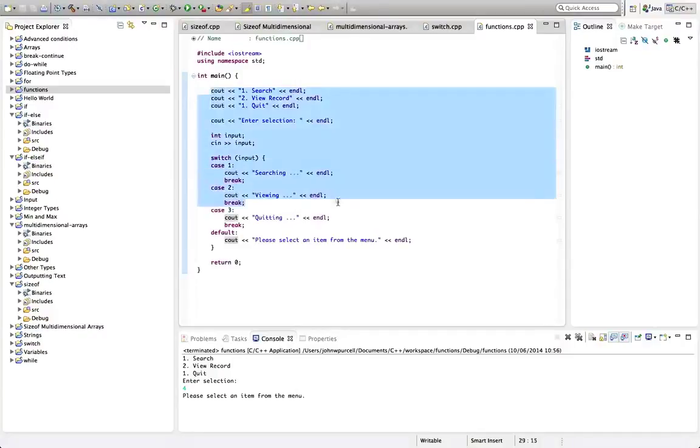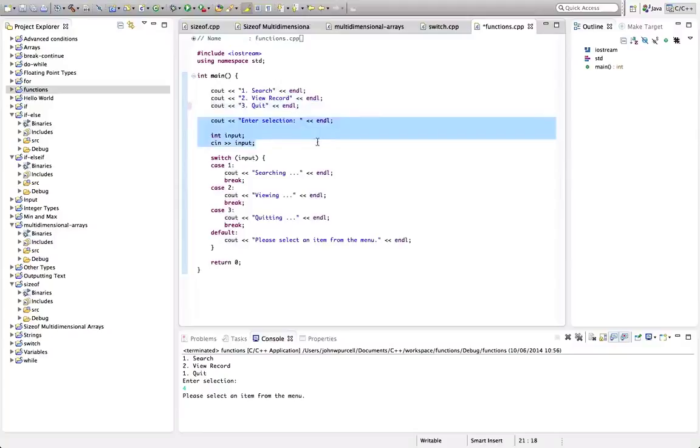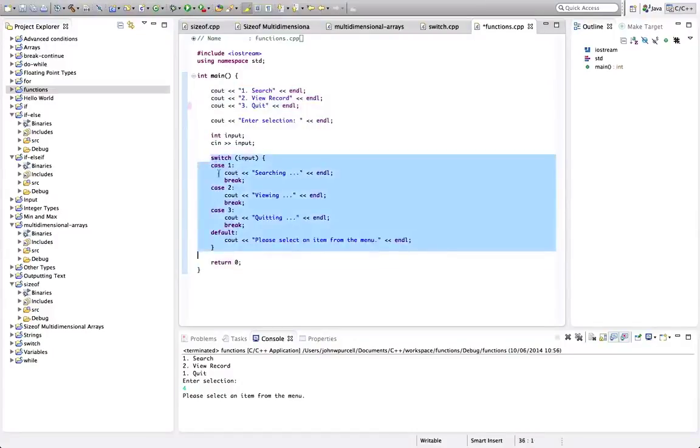I've got a little program here that I'm going to add a function to. This program displays a menu, that should be 3 actually, and asks the user to enter their selection. They enter one of these numbers, 1, 2, 3, or something else if they get it wrong. Then we just switch on the number, and we've got some dummy functionality here. We're just outputting some text depending on what number they enter. So I'm going to add just one function to this program for the moment.